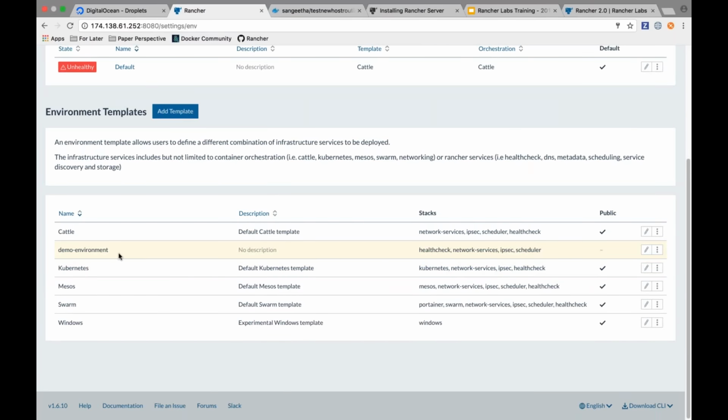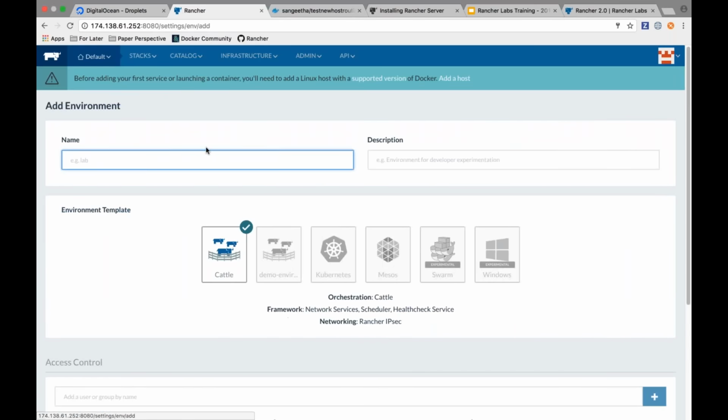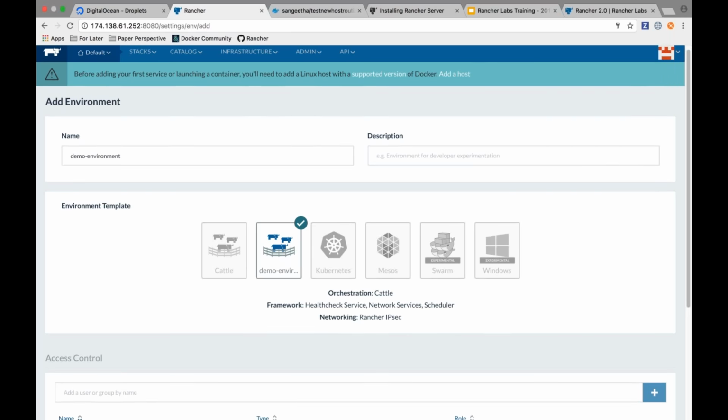And here you can see that I have demo environment created here. And I'm going to go ahead and add environment, and I'm going to do demo environment. And then here, that's where you see that it is now an option to launch our template from here. I didn't actually set up any infrastructure services that come with it, but once again, that is an option for you to have this sort of repeatable template to spin up various environments in an easy fashion.